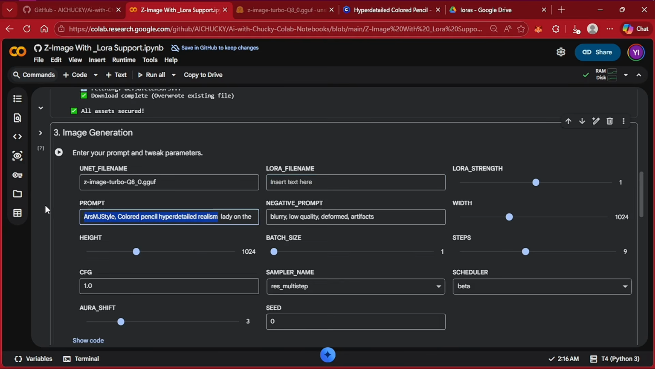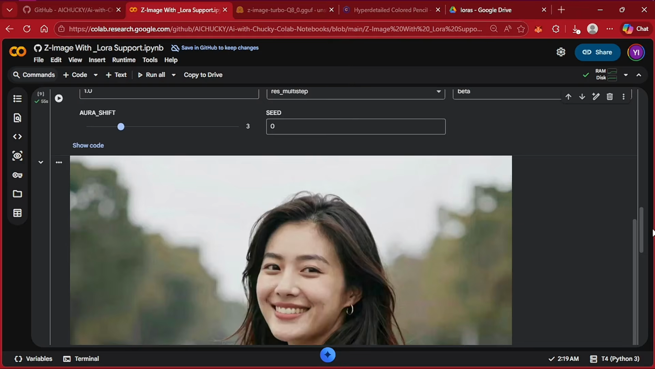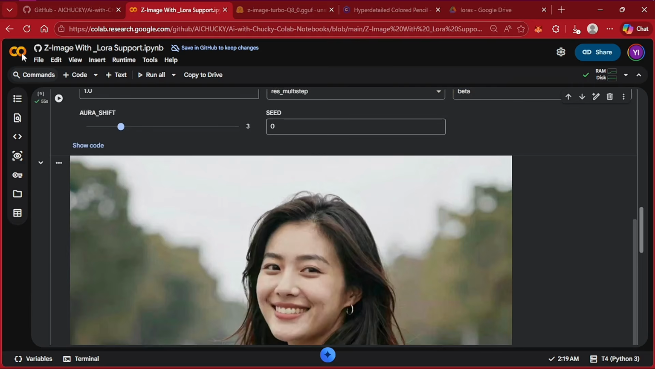Let us see if we can get a good portrait face. I will quickly edit the prompt to lady on the road smiling. This time around we'll not be using LoRA, so I'll leave the LoRA field empty and hit play again. Perfect, it gave us a lovely front-facing portrait. Beautifully. Okay, we have generated a bunch of fantastic images.